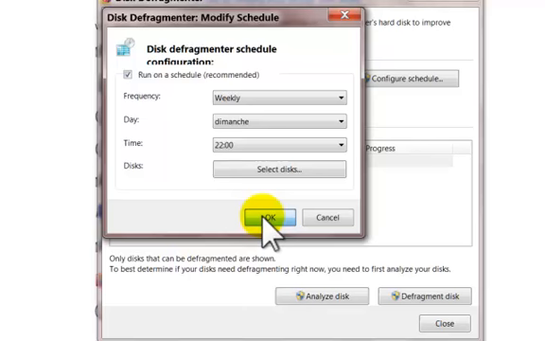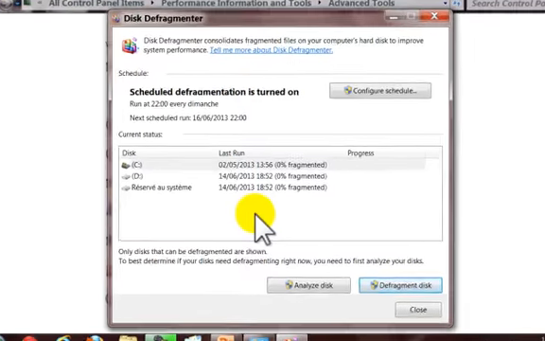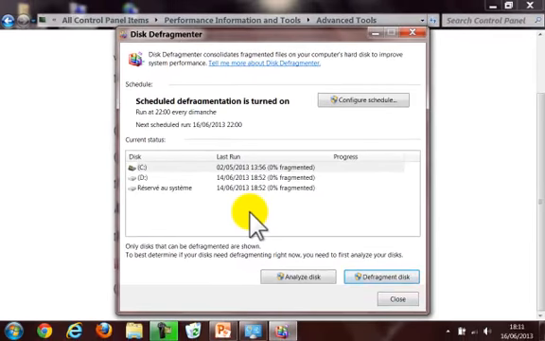So now when it comes to Sunday 10 p.m., the defragmentation will run automatically and arrange my files, make each one close to the other, and move all the free space to one area, so I will have all the free space at the end of my disk. So this is a very handy way to increase the performance of my system and make my computer much better.